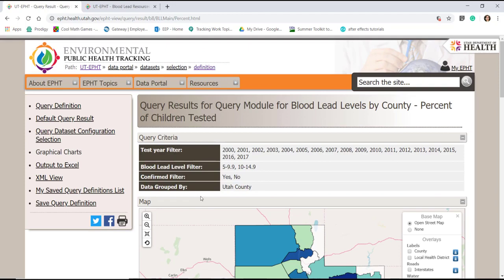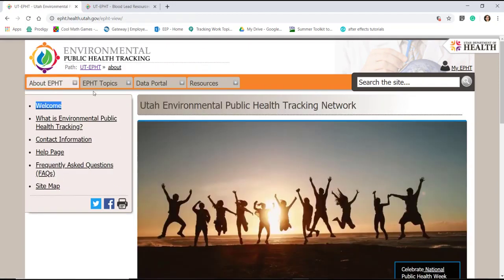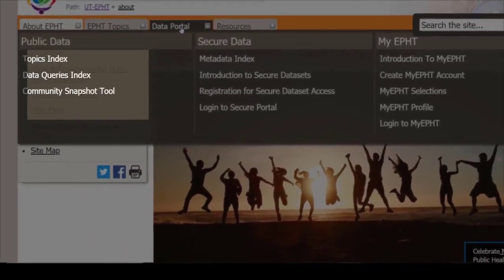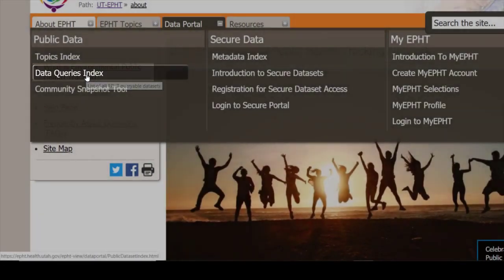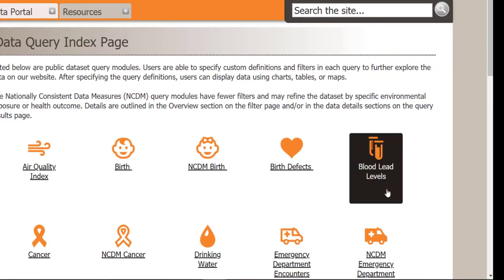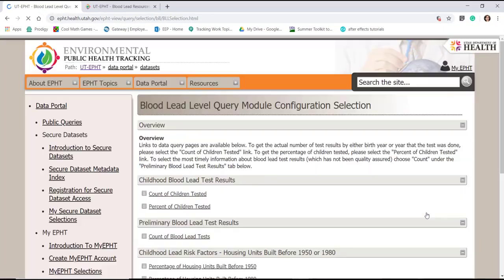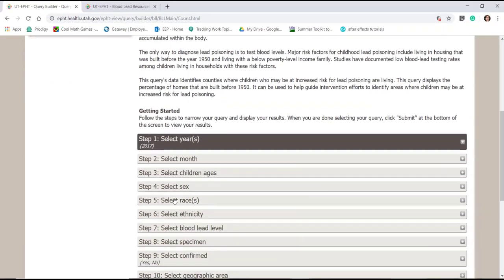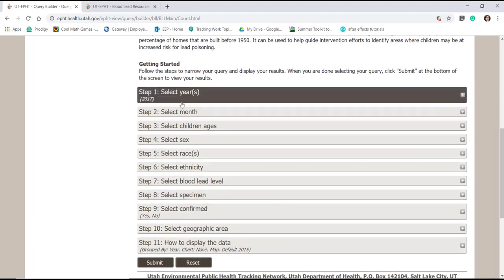One last way to find blood lead data from the home page: instead of going to EPHT topics, let's go to Data Portal. We want to go to Data Queries Index, and over here there is a link for blood lead levels. These queries lead you back to creating your own custom query. This time let's go through quickly.